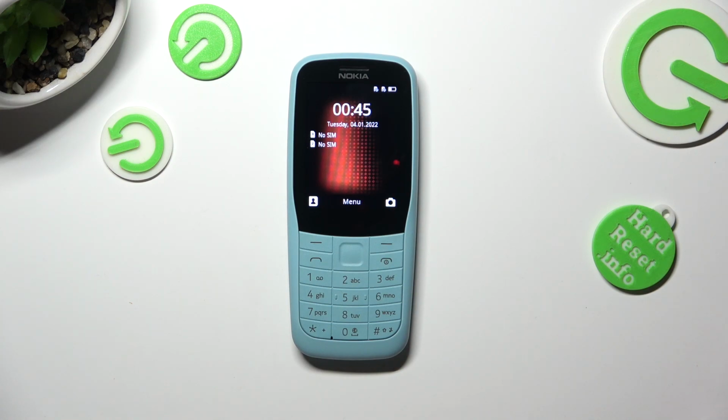Hi! In front of me is Nokia 224G, and today I would like to show you how you can add a photo to a text message.